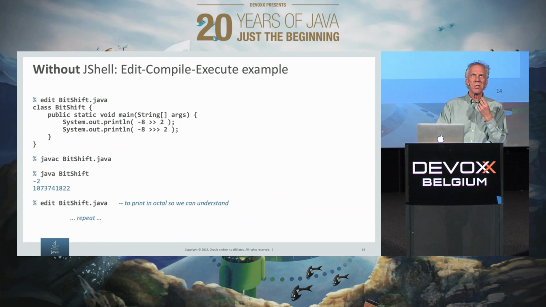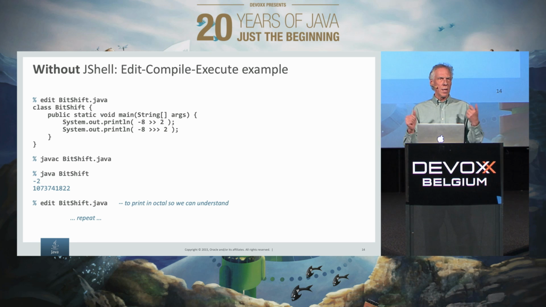So here's our example without JShell. Everything in bold black text is what you would type. You'd enter an editor, you'd type in your class declaration, your main method declaration, you put print lines with System.out, and then you would need to compile it. And then, if you're lucky, it will compile. You won't know till you get to that point. Then you execute it. Okay, and you see the result.